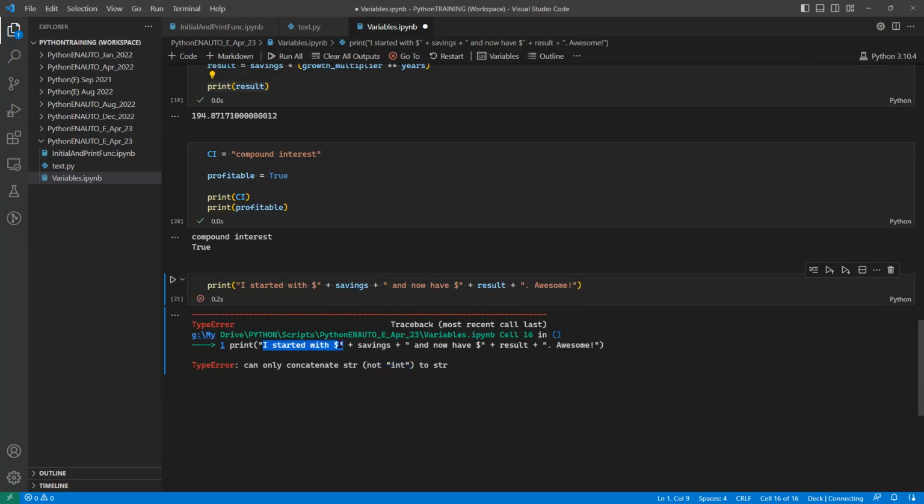Okay, this is a string, the first part is a string, but what is savings? What is the type of savings? Integer. So what am I trying to do here? Basically I'm trying to do the addition operation or concatenation operation between two different types of data, right? I'm trying to do that between two different types of data.